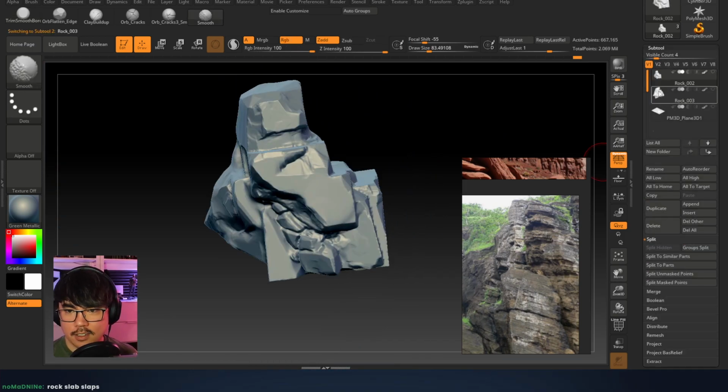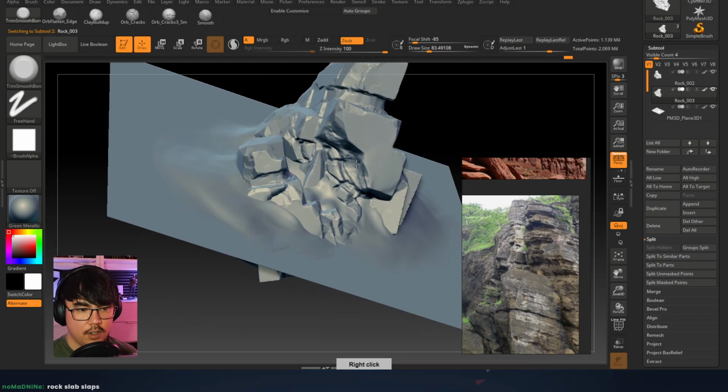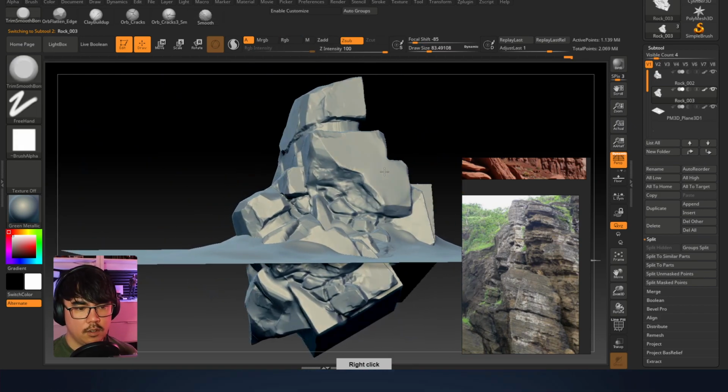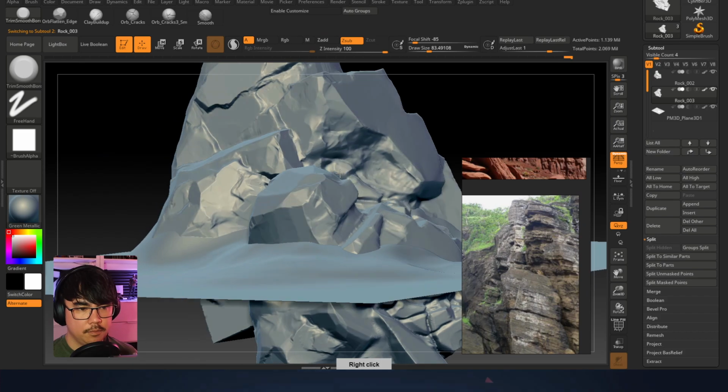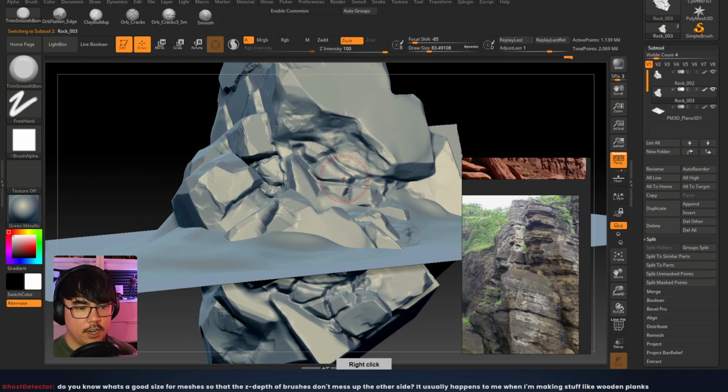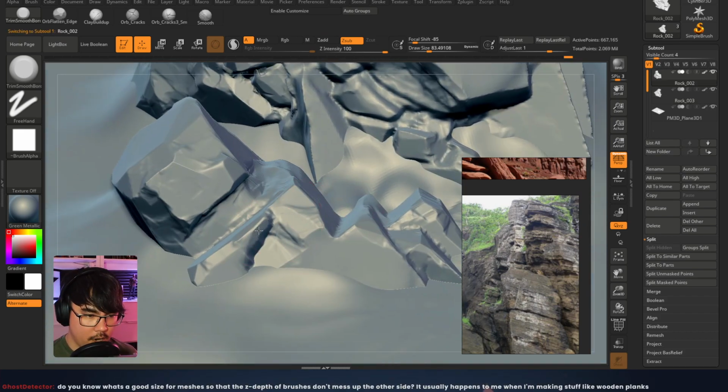Let's see where that has to. I think these look different enough now. Should be all right.